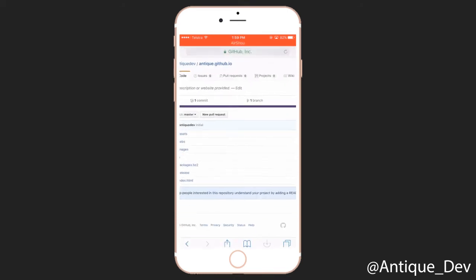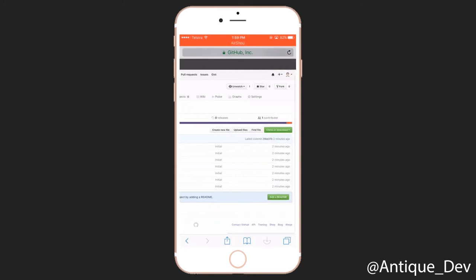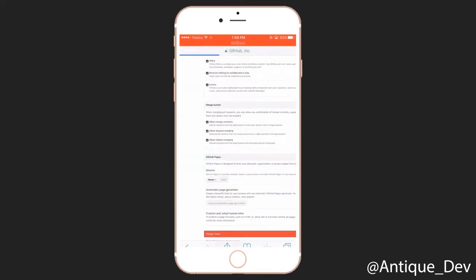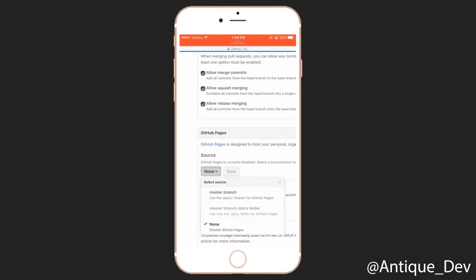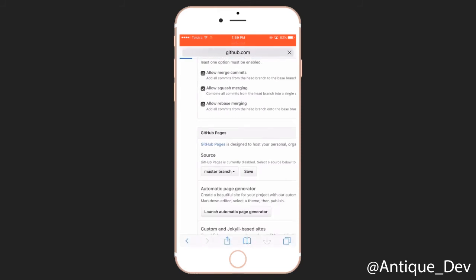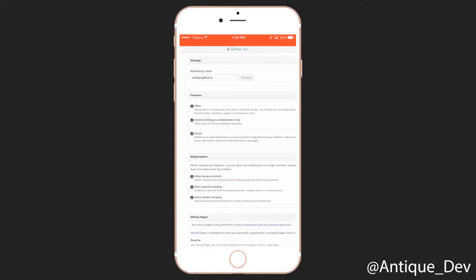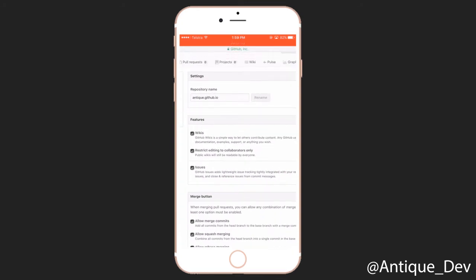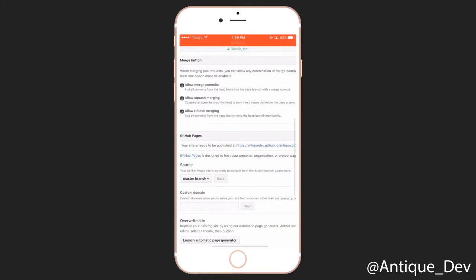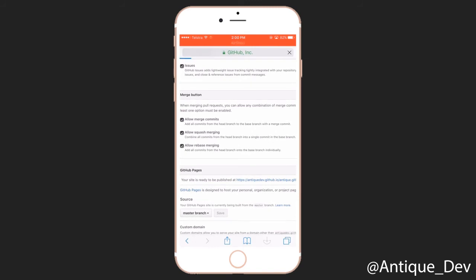Going into the index will just show you the code, so you don't really need to do that at all. Going over to settings, and then you want to scroll down to GitHub Pages and select master branch and save. Now that you see the top repository name, this is what you want to put inside of your add source section. Now just waiting for that to say it's all good to go.